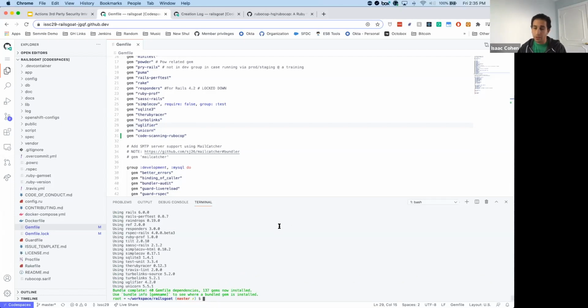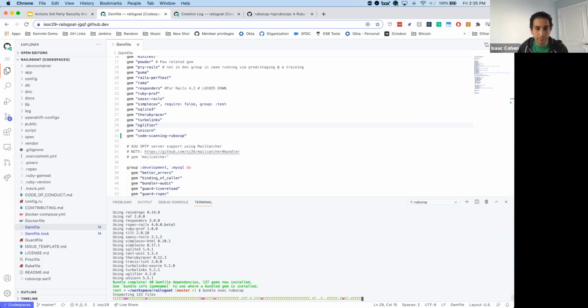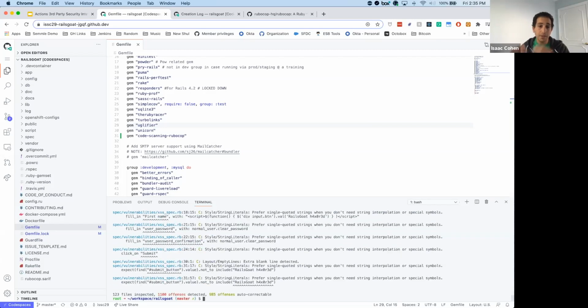Okay, installed. So now if I wanted to run, usually when I'm integrating a security tool, I'm going to run this first manually, and then I'm going to create the action workflow file just to see how it works normally. So I'm going to do a bundle exec Rubocop. So this, of course, ran Rubocop manually. We found 1,100 offenses detected.